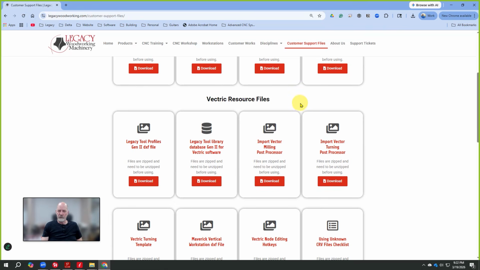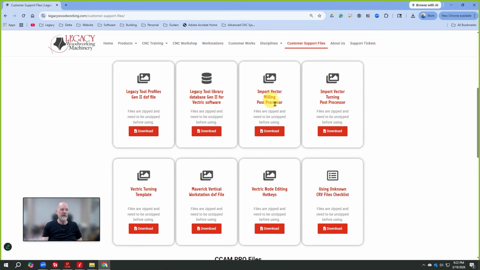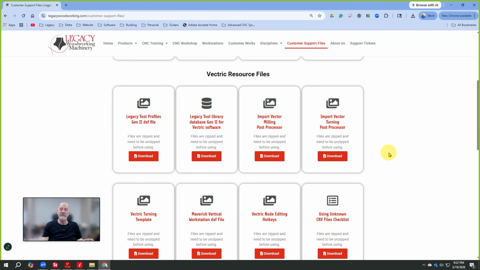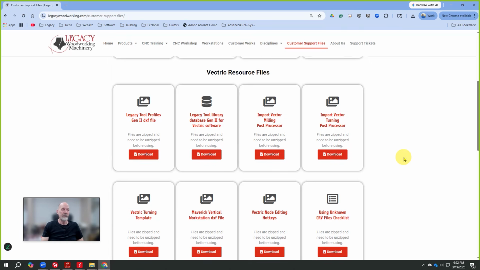Down here are Vectric resource files, and these are different files and databases and templates that you can download and use inside of Vectric to assist you with your drawing and programming, and also allows you to combine, again, Vectric with CAM Pro.